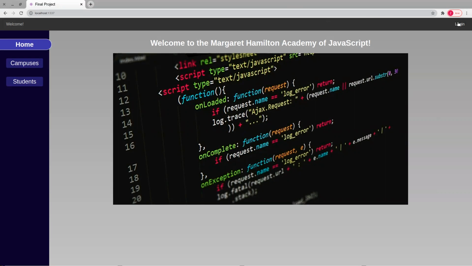The login button is here, but it is not currently functional, and clicking it leads to an Easter egg, so I will be leaving that out for this video. This application mainly uses two datasets, campuses and students. Students belong to campuses, and each student has a singular campus associated with them. I will now go to the campuses dataset.